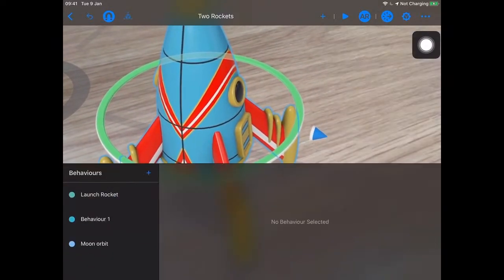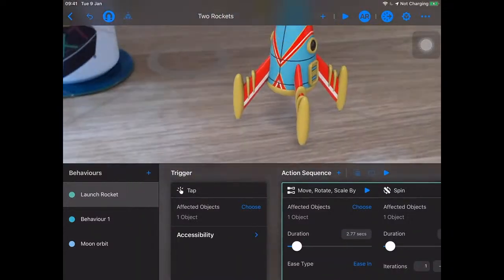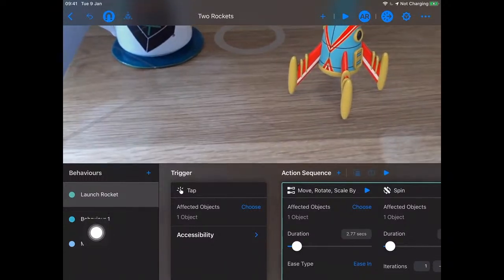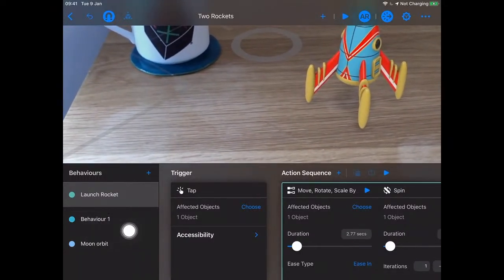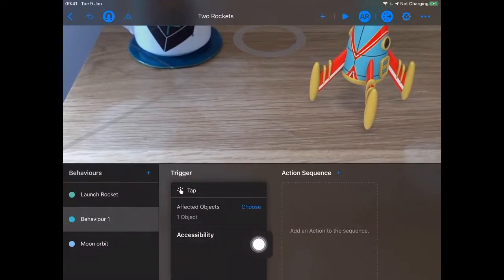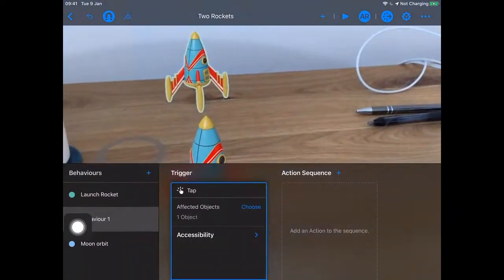This is for behaviors, so there we go. All right, so we have our launch rocket behavior. Behavior 1, let's inspect that one and see what that one does. Maybe we don't need that one because maybe it doesn't do anything. So right now it has one affected object. Let's see which one that is.